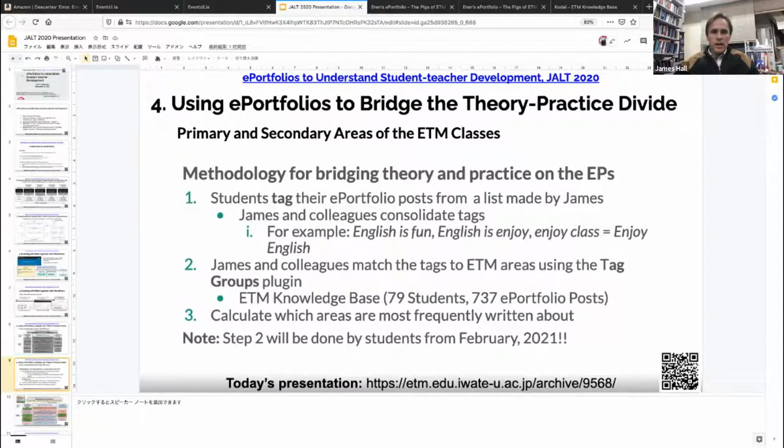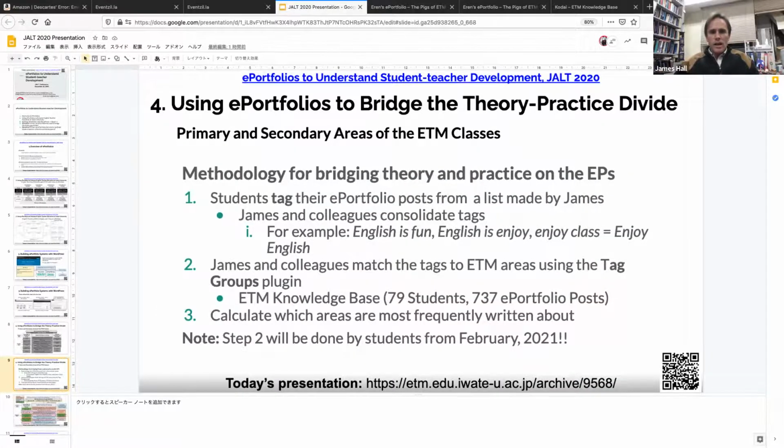So in terms of our methodology for researching the extent to which we were able to bridge theory and practice, we had students tag their ePortfolio posts from a list of tags made by myself. At the very beginning, we had students make their own tags, but the problem was there were misspellings, so there were like 5 or 6 different tags that basically meant the same thing. So I ended up making a list myself. So students tagged their ePortfolios.